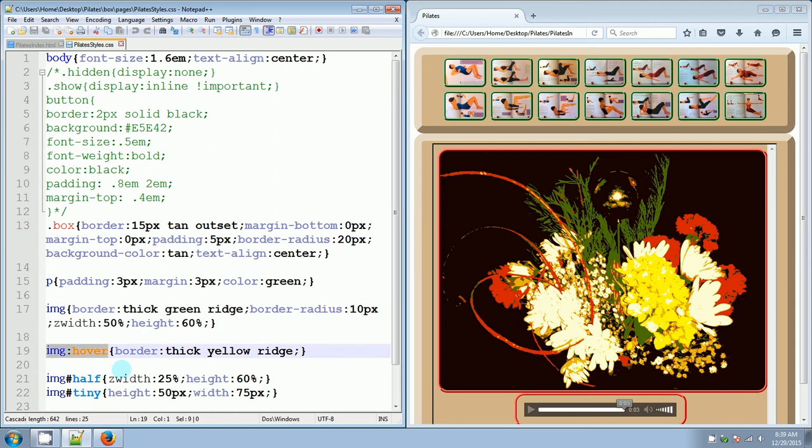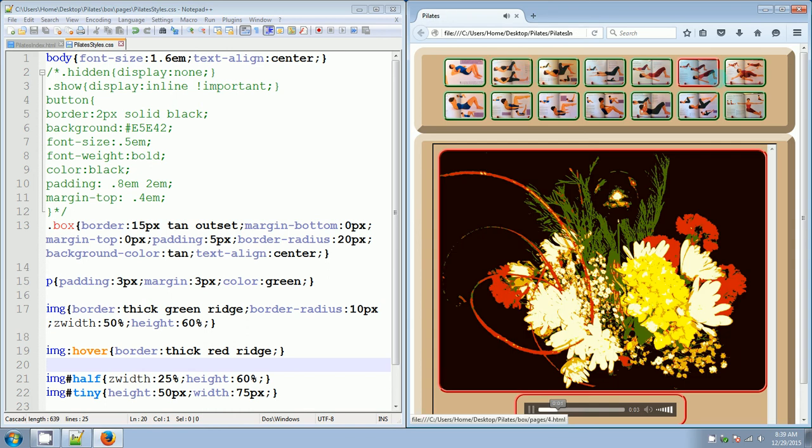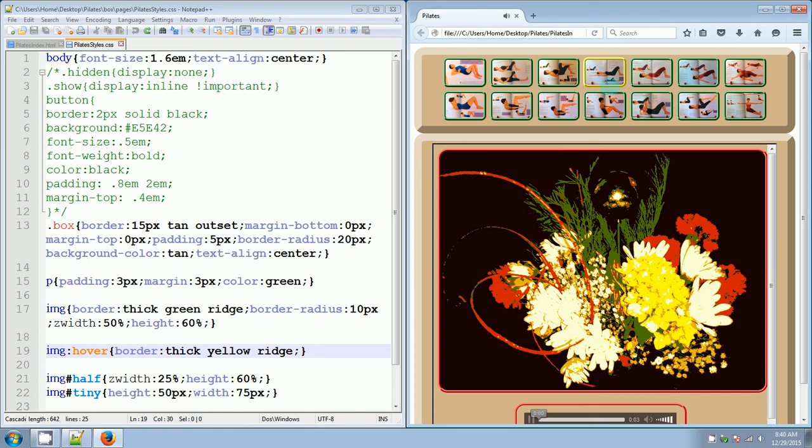I have an image hover that has a border of thick yellow ridge. When I hover over these, you see how it turns yellow? If I were to turn that from yellow to red, and save it and refresh, then when I hover, it turns red. But I don't really find that to be enough of a contrast. I like it to really pop. So I'm going to go back to what it was. Yellow. I like that better.